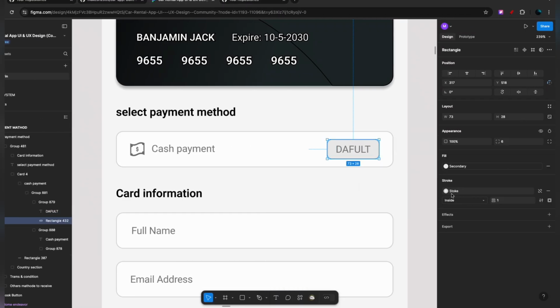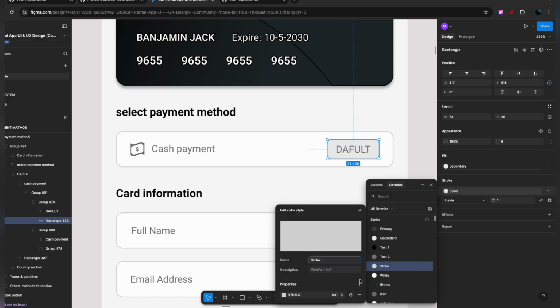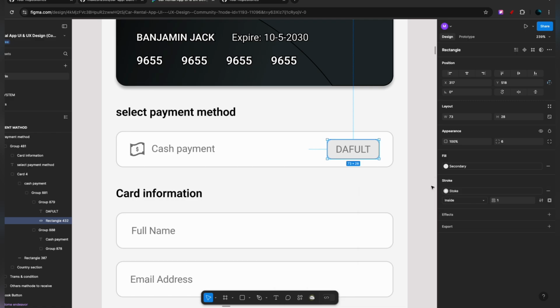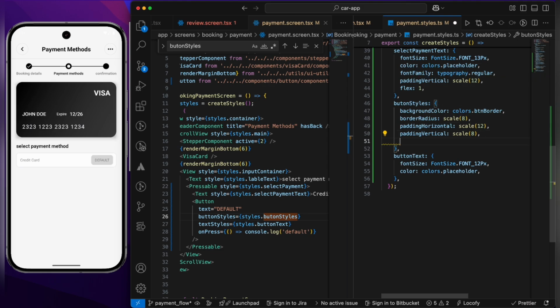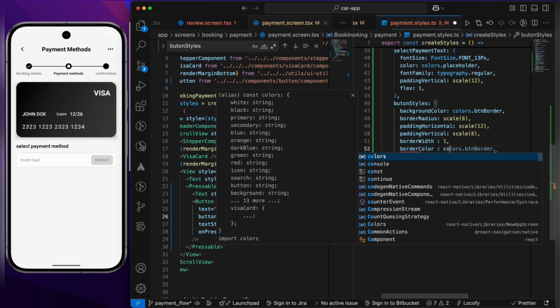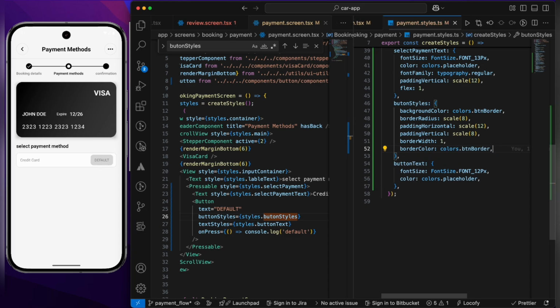As well as add the stroke for the border. The stroke color is D7, so let's add that as well. Border width will be 1, border color, colors dot button border, or let's try border. Let's make it button border only. Let's save the file. Yeah, now it is looking good.